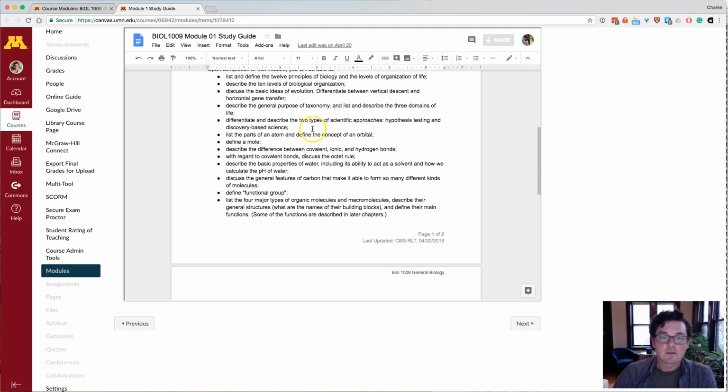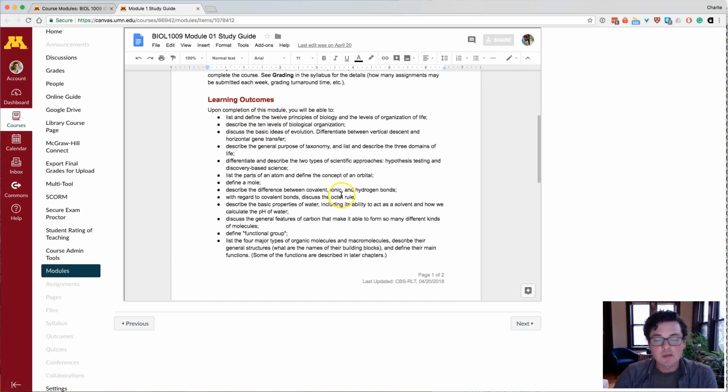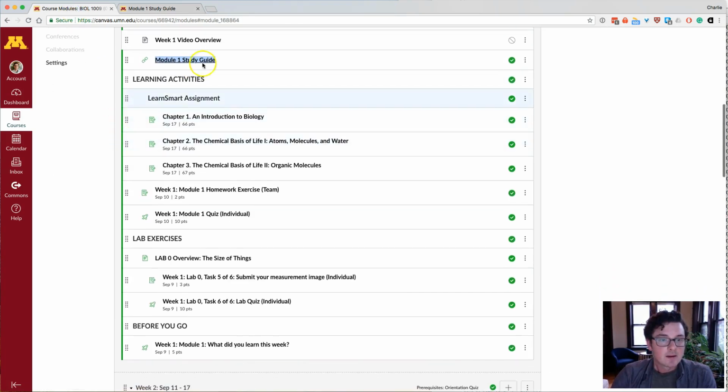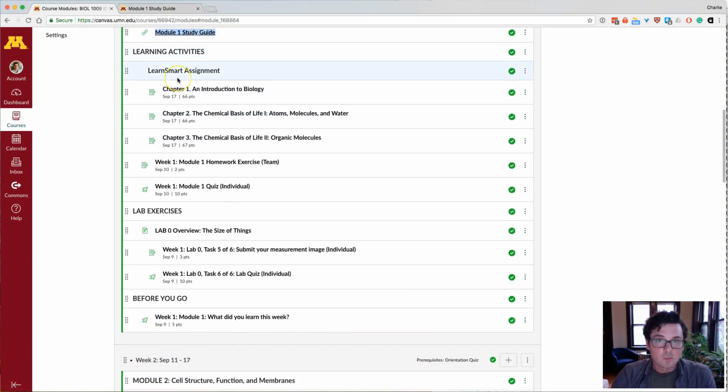And like I said, we have our list of learning outcomes that will help focus your studying of each one of those subjects. So let's go back. Once you've had a look at the study guide, you want to start with the learning activities. That's going to start with the reading.